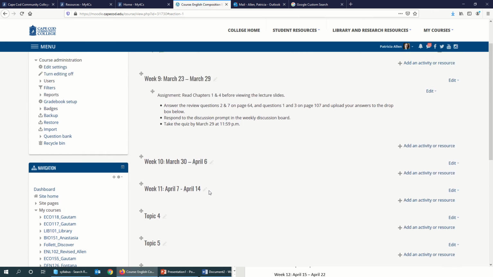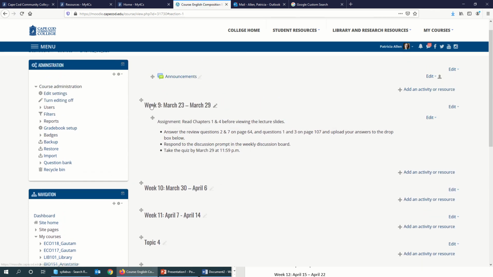And you can see that here we have the week name and then the assignment along with some steps. Now I noticed right away that one of the things that I've done is I forgot to put read chapters as its own bullet.